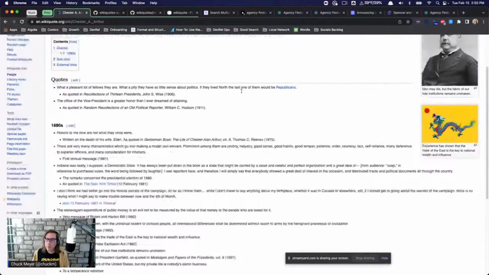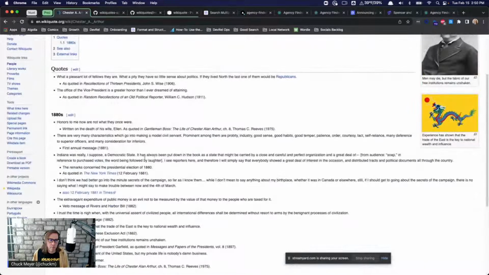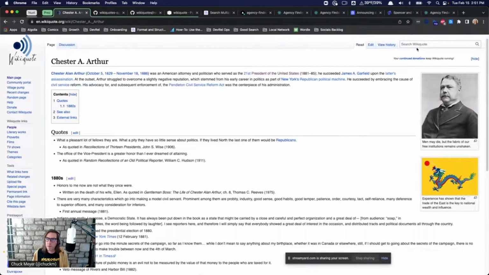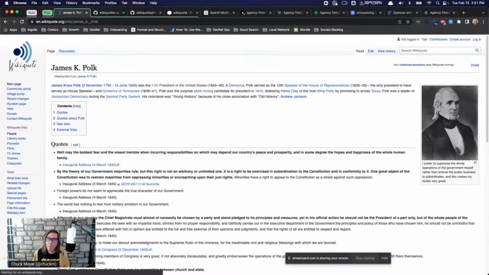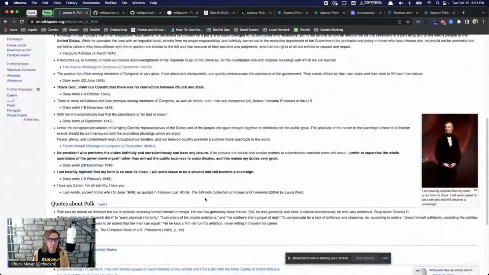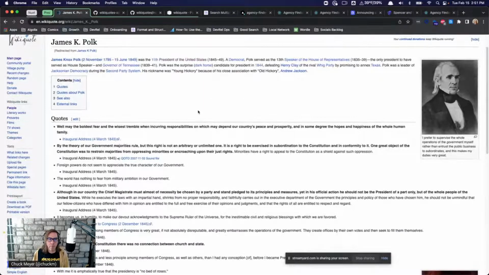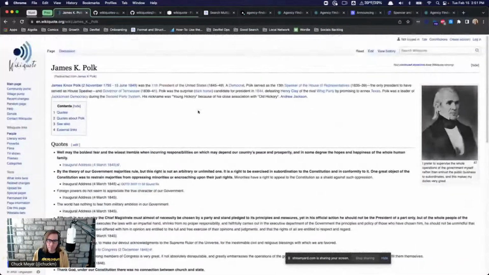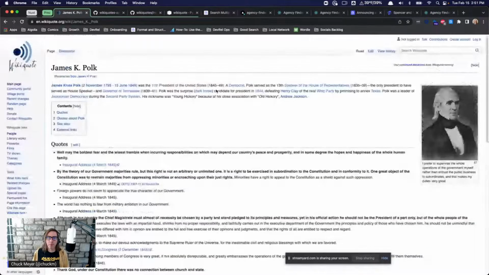So, yep, you get all sorts of quotes here from President Arthur. Here's another one. Polk. What President Polk had to say. A lot of stuff here. So the thought would be to go ahead and extract out all of these quotes via an API and then make them searchable in some sort of index. Maybe do a fun chat interface where you could chat with different presidents, something like that.